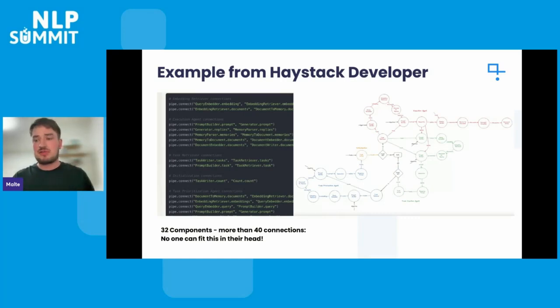This is an example from a Haystack user, a GitHub issue that we had a couple of months ago, and probably one of the more complex pipelines that we saw. 32 components, more than 40 connections that this person created. It's very clear no one can fit this architecture in their head anymore. And this user started to visualize it, to draw it, to keep an overview of where he is and where he wants to go next. And this is, I think, happening more and more.